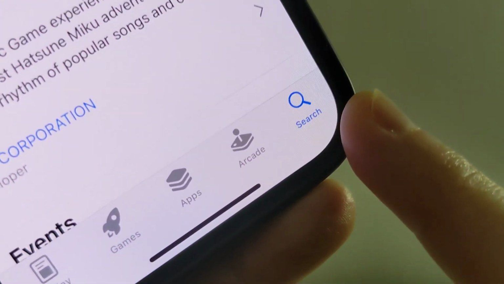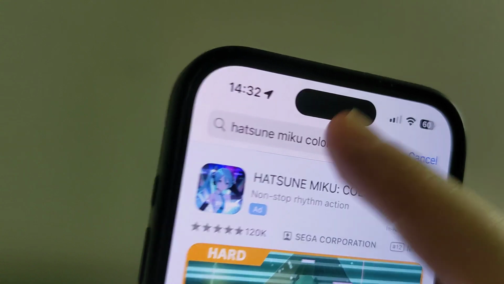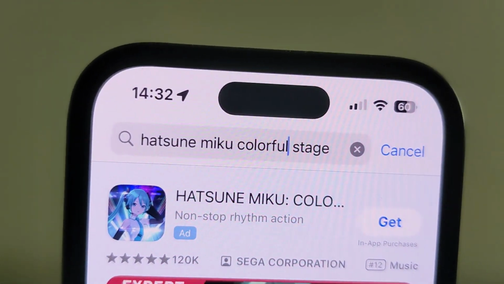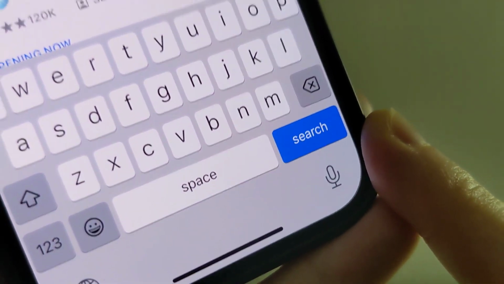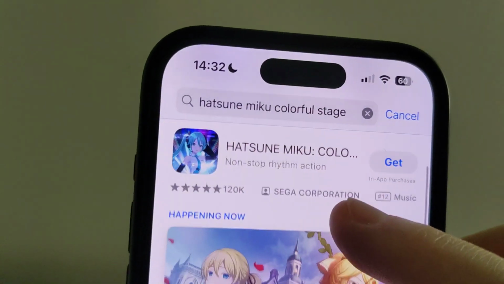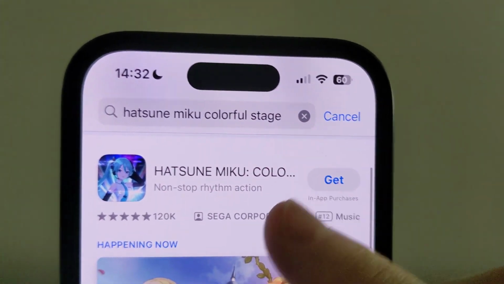Then click on the search button right here, and in the search bar type in Hatsune Miku Colorful Stage and go search right here. Then scroll down a little bit until you find the game.